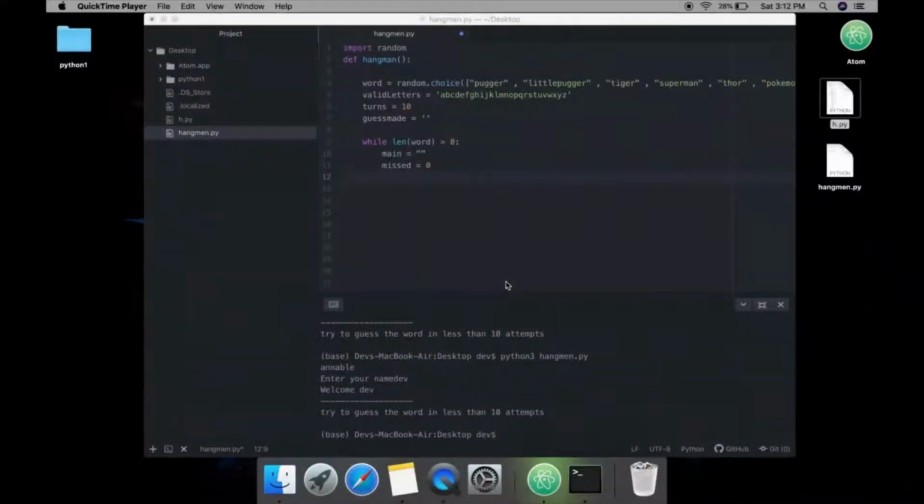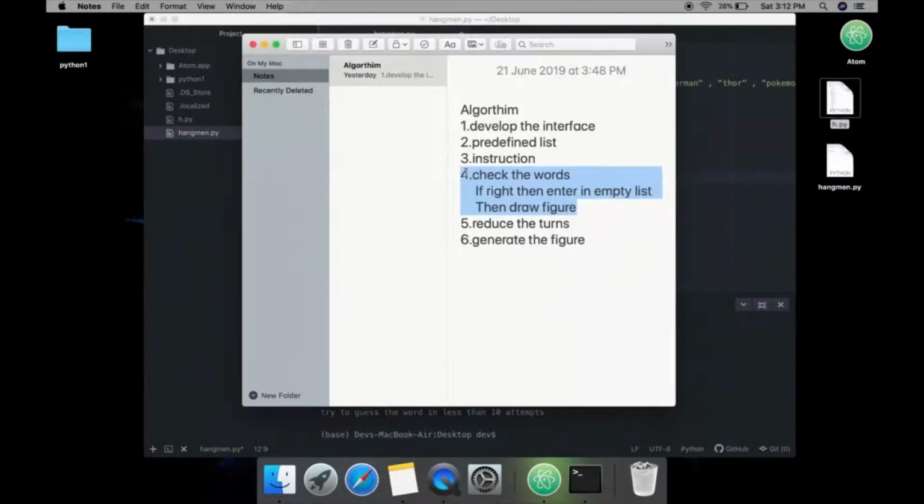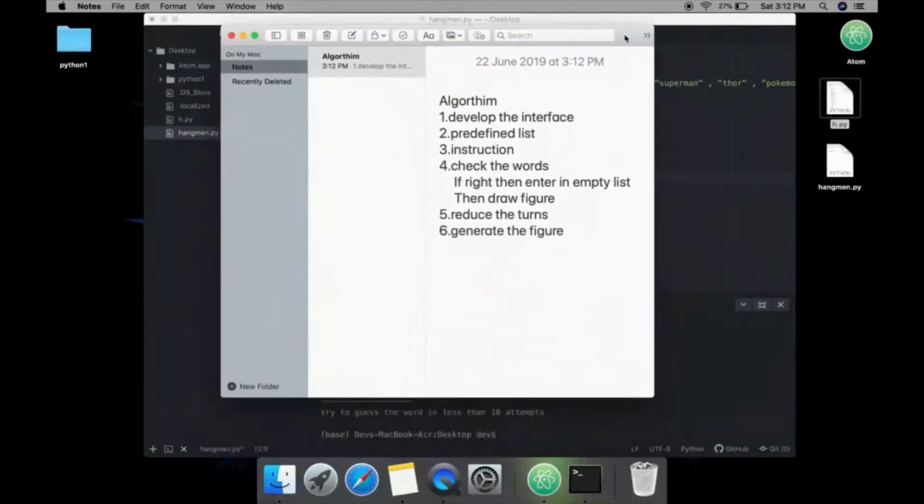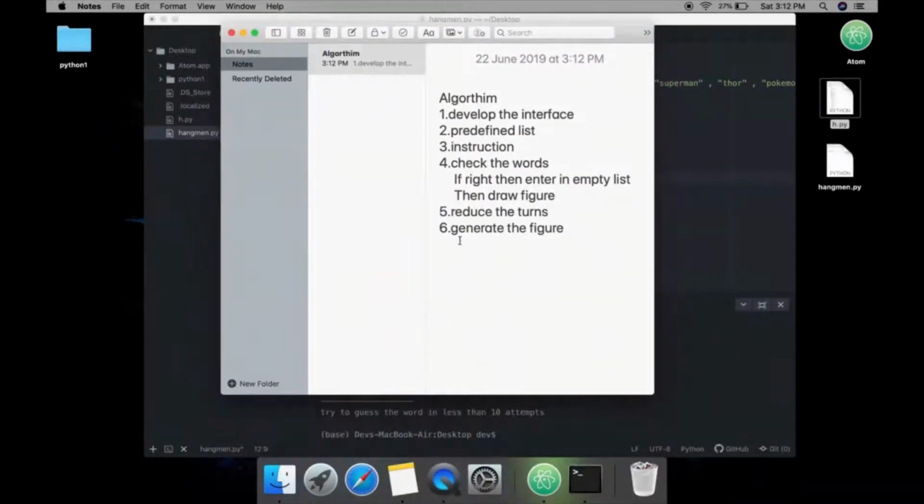Hey everyone, so we are done with the instructions also. Now the main logic: they check the words, if they are right, then enter them in an empty list and draw the figure. So all that will be included in the main logic. So how can you define the main logic of this program? These things are very easy and basic, which we have done before. Now what about the main logic? If you think properly, you can get something like this.